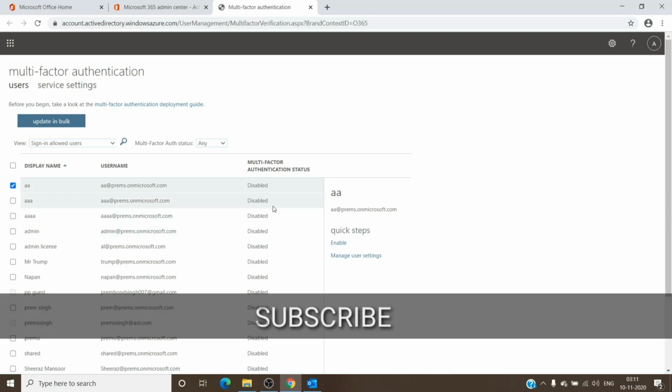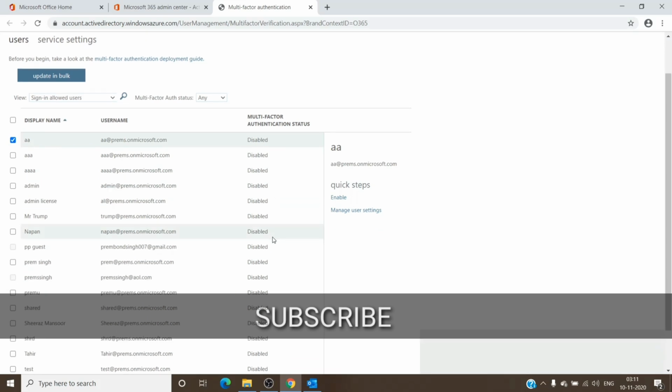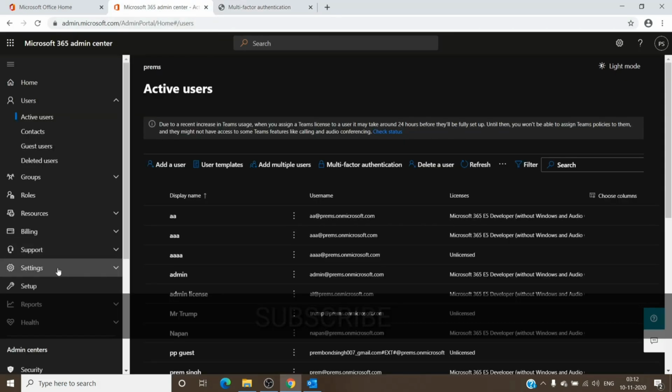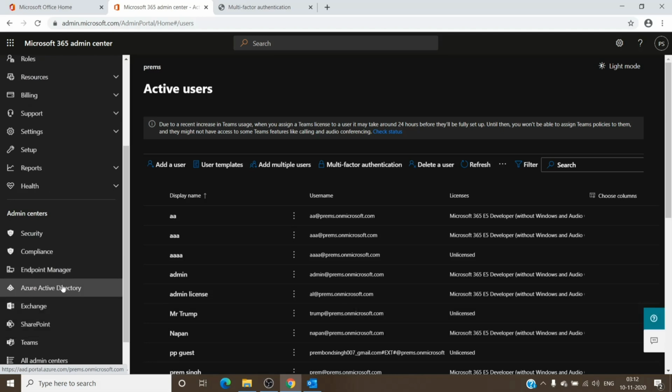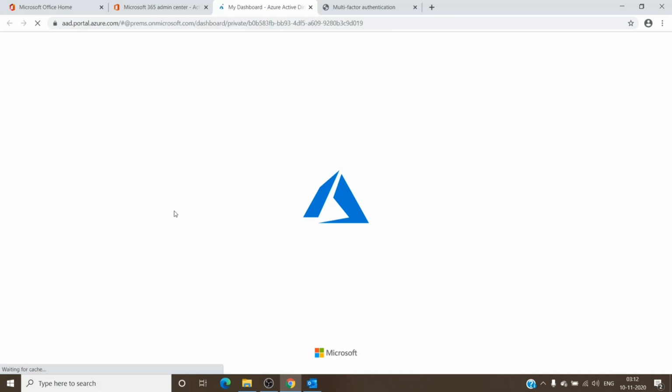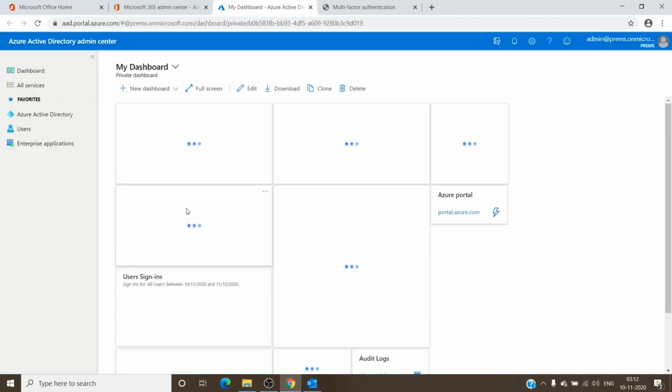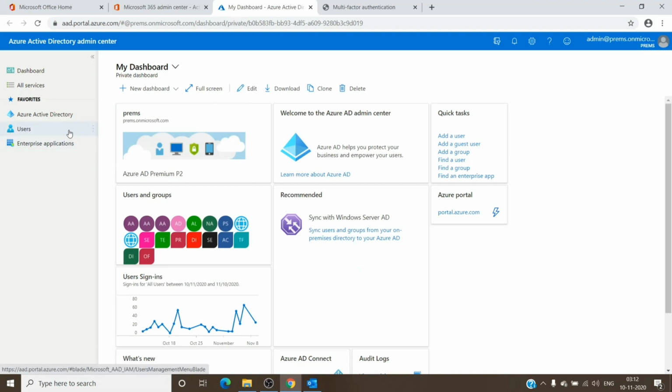But if you don't see the user account as enabled and it does receive the prompt to enter the code or set up MFA, it can possibly be enabled from either of the two options under Azure Active Directory. So let's go to the Azure Active Directory under the All Admin Centers option. Once we are here, the second option where we can enable it is via the conditional access policy.